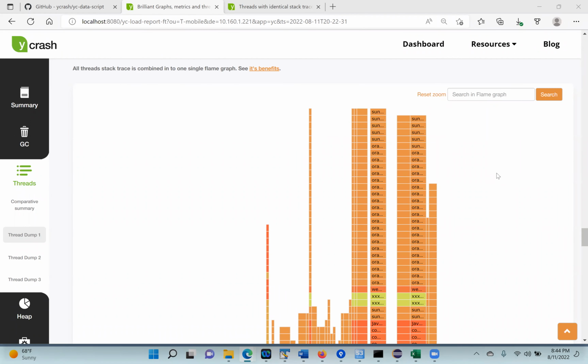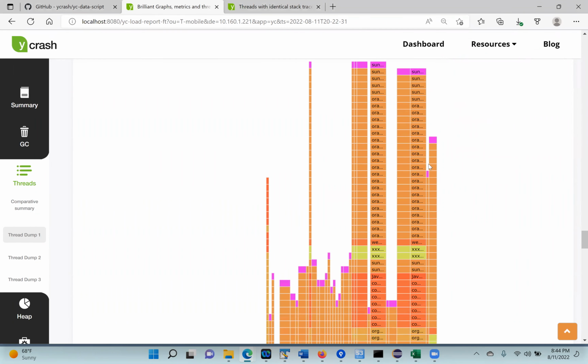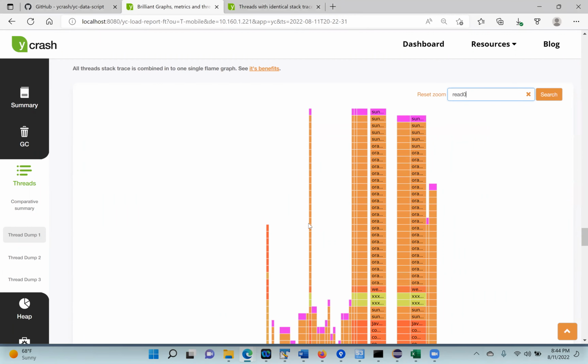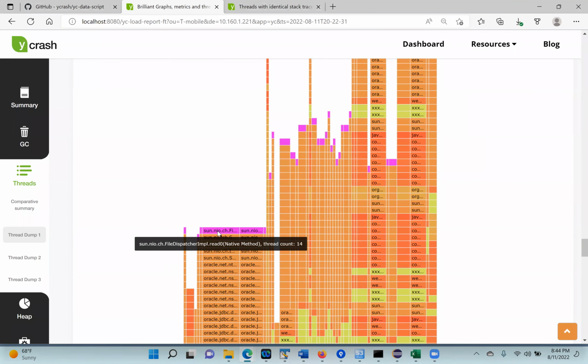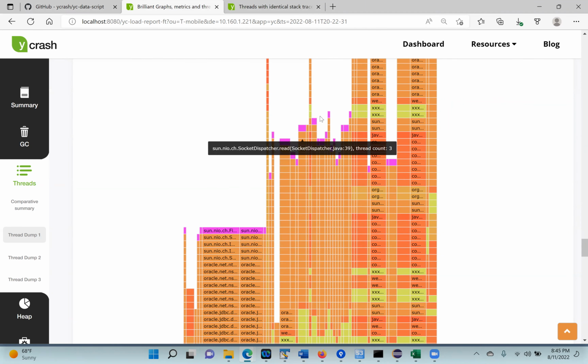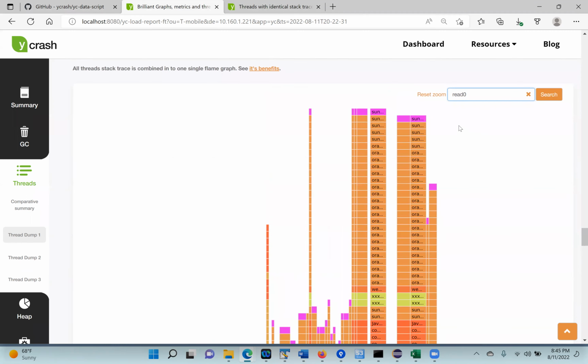See, let's do one more thing. Let's search for this. I can search for this one. Let's say I search for read0, some method that I want to search. If I do that, you can see wherever that read0 is being invoked, it's all going to be highlighted in this purple color. If you see all the tips of this flame graph, they are all highlighted with this purple color, right? Multiple areas. This indicates that finally it ends up with this purple color. So this is the purpose of this search functionality.